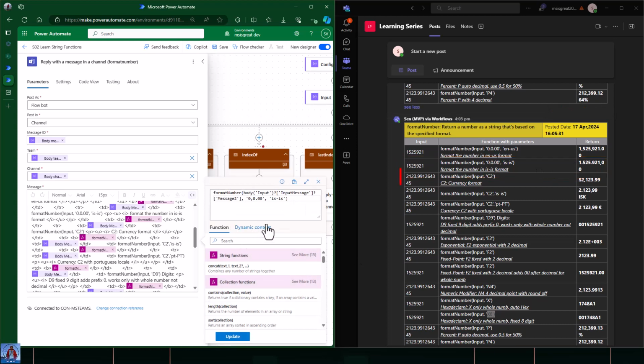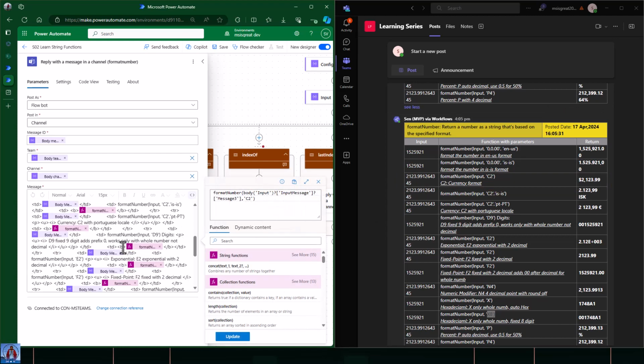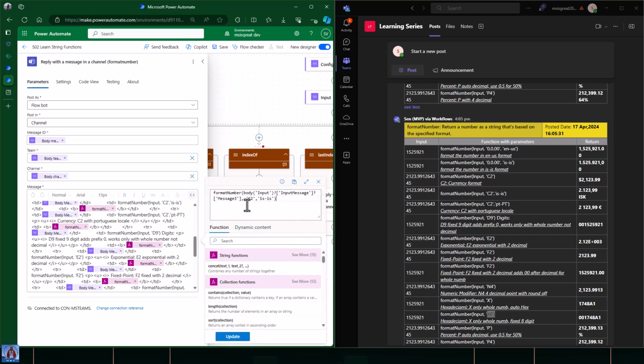And the third one is for the currency. For the currency C2, this is the formula to be used, and you can see that the output is 2100 with the currency format. And let's see another format. This is the same currency format in a different locale, and similarly for the Portugal locale, you can see this is the output for Portugal, and this is the formula. You can use it directly in your Power Automate.